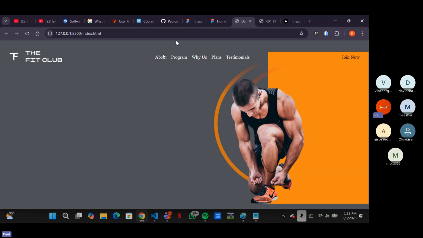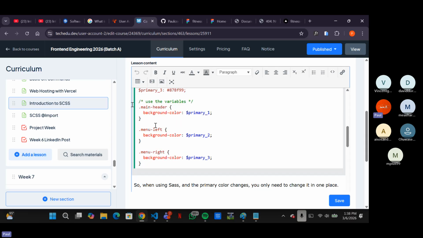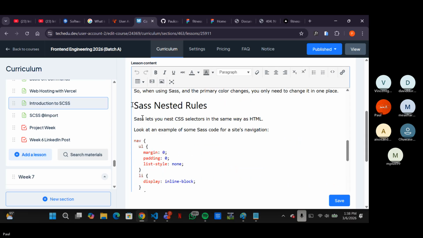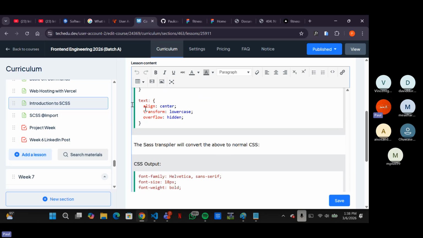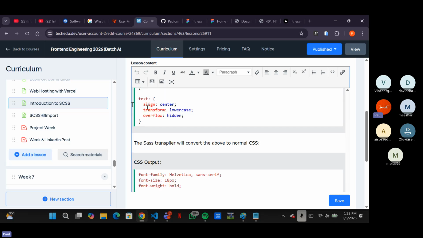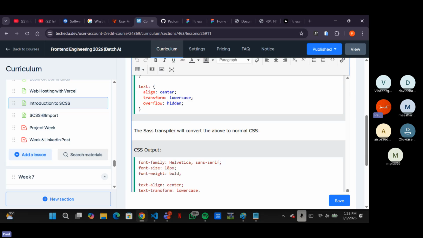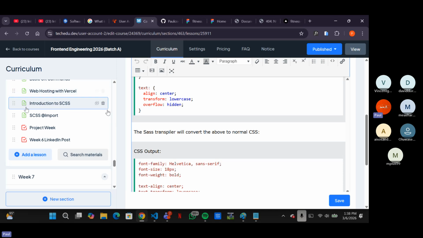So yeah, that is it about SCSS. In our next class, this is nested. Please try and read on this before our next class. In our next class, we'll talk about some important things: responsiveness, and we'll talk about import also. But that's basically all it does.